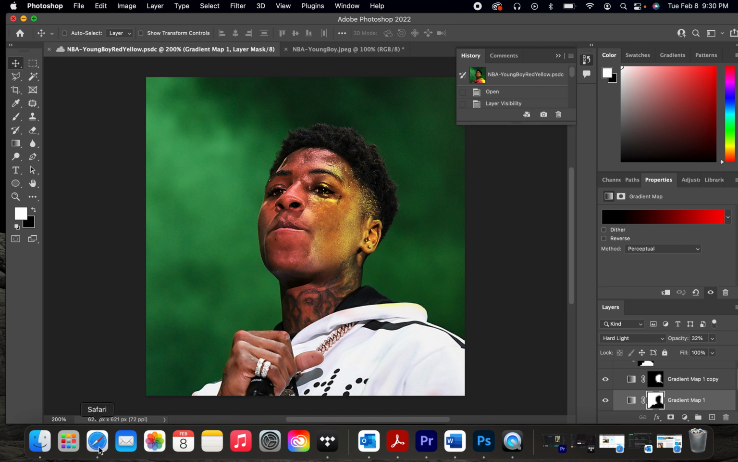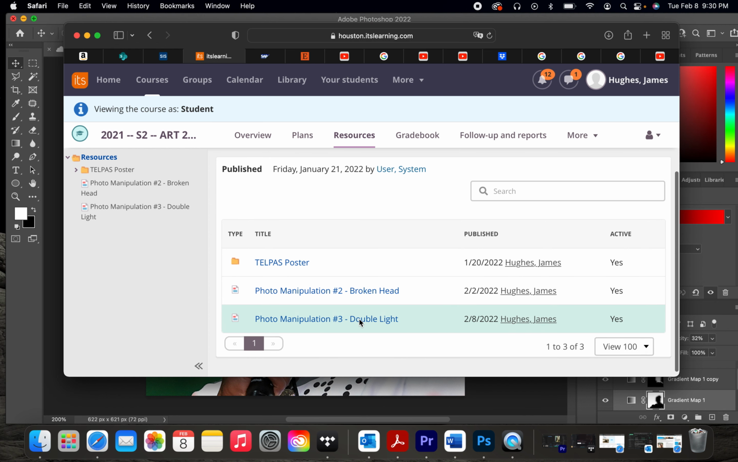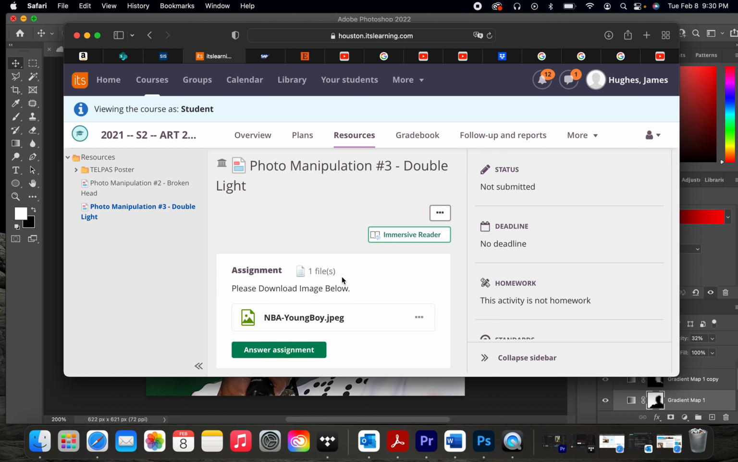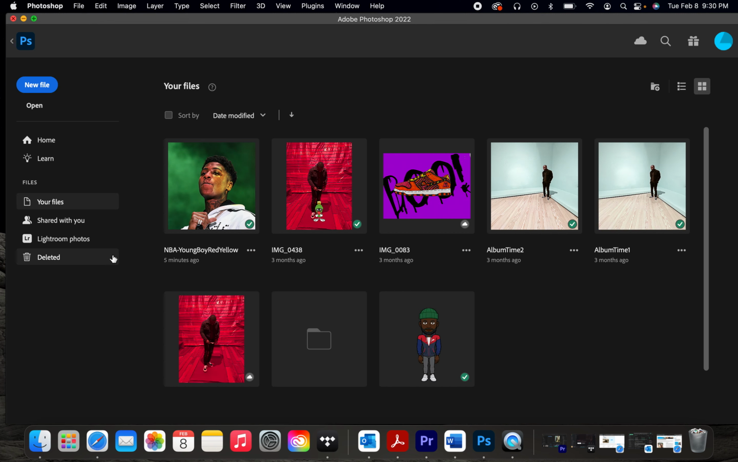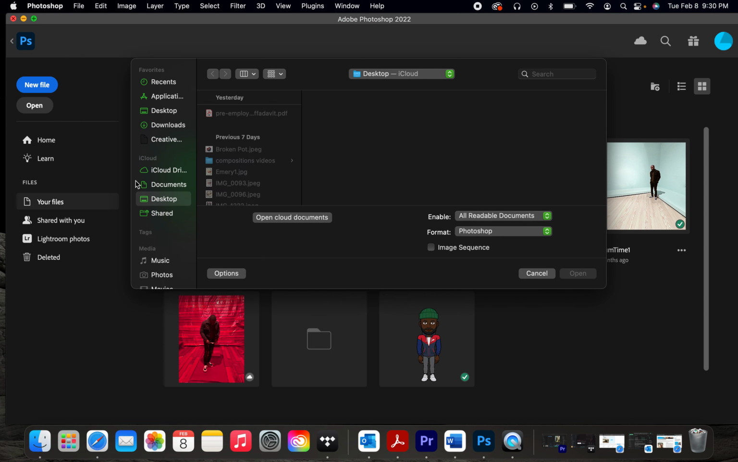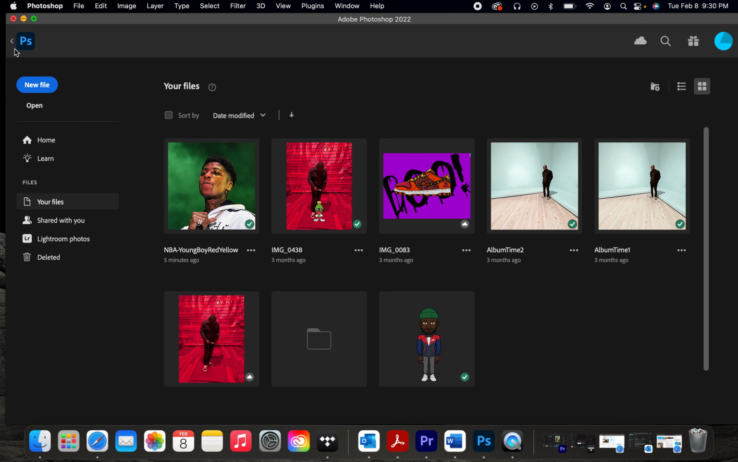So first, what you want to do is go in the hub, find my class, go to resources, scroll down to manipulation number three, double light, click on it, and you're going to download the NBA YoungBoy picture. Once you download it, open up Photoshop, click open, find that picture right here, and open it. Right, I already have it open, so I don't have to do that.